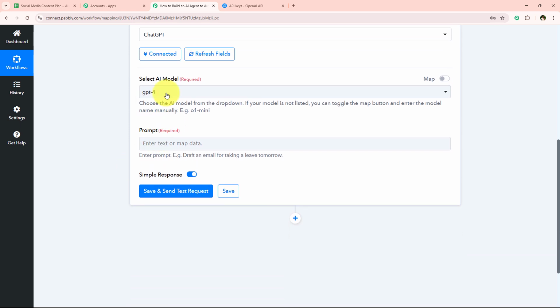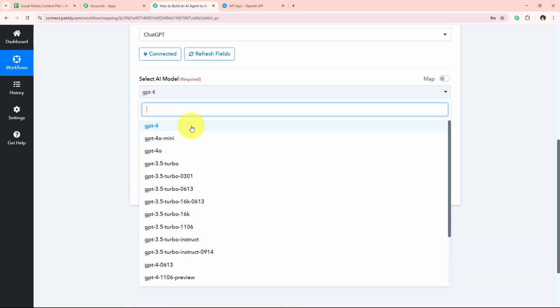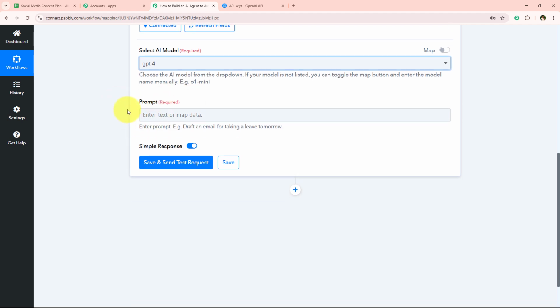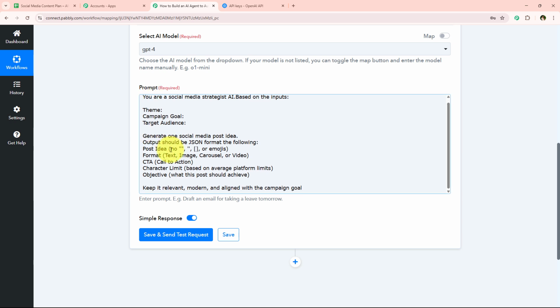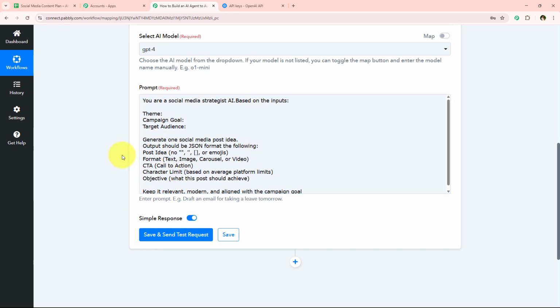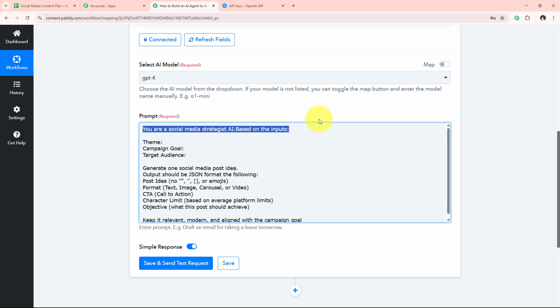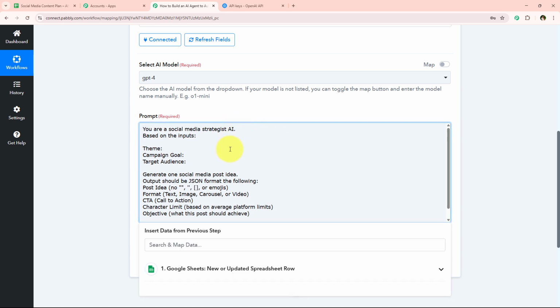And now it is asking me to select the AI model. So I'm simply going to select the AI model, which is GPT-4. Now we're going to move on forward and enter the prompt right over here. And as you can see that I've successfully entered my prompt. So now we're going to move on forward. It is saying you are a social media strategist AI. Based on these inputs, we have to generate these post ideas.